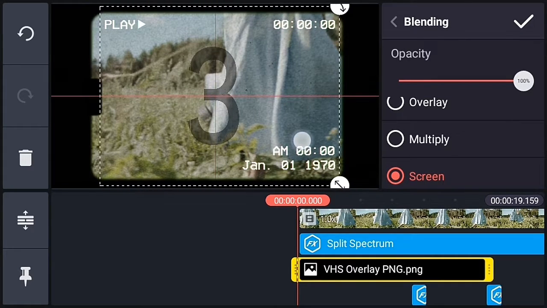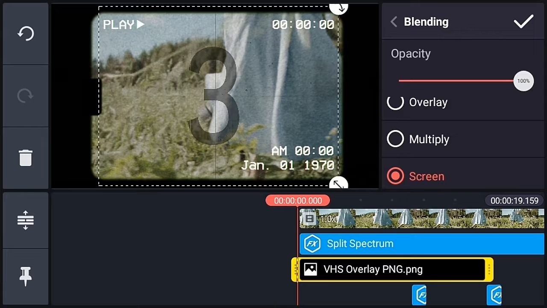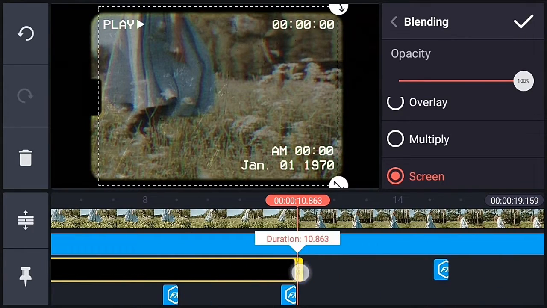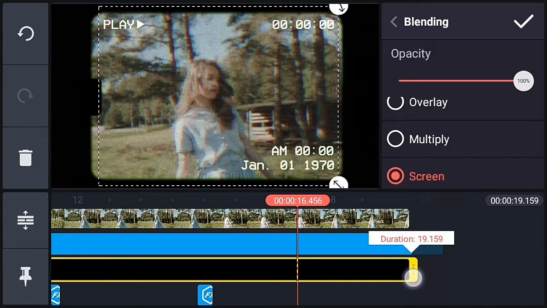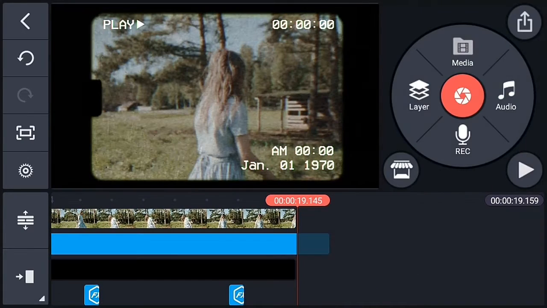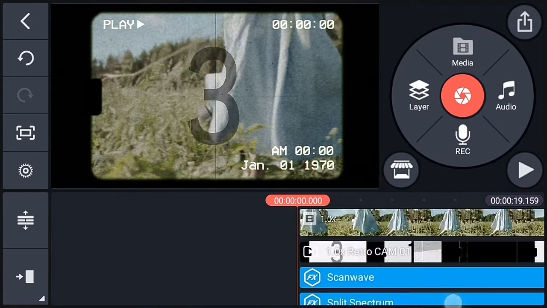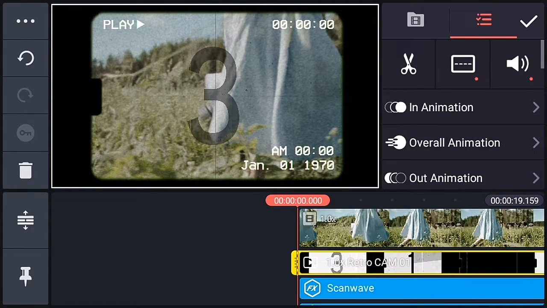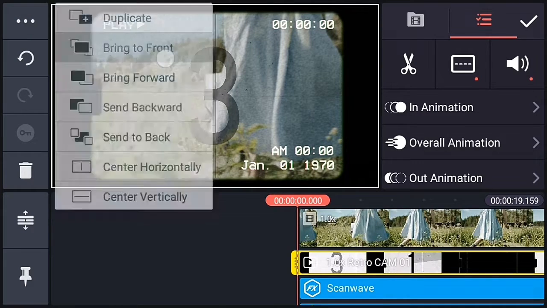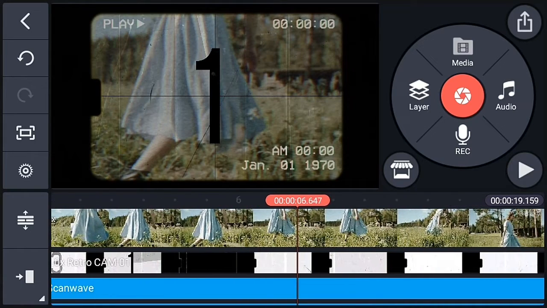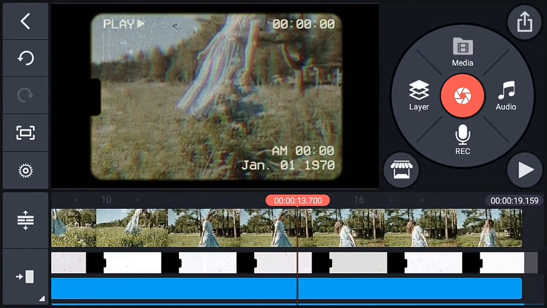Now let's adjust this overlay properly. So after that, increase the duration of this overlay. Make this overlay till the end of the video. Now select the retro cam overlay. So go to 3 dot and bring this overlay to front. So now we have successfully created the retro effect.